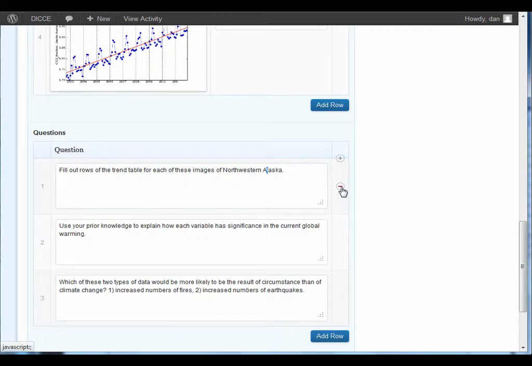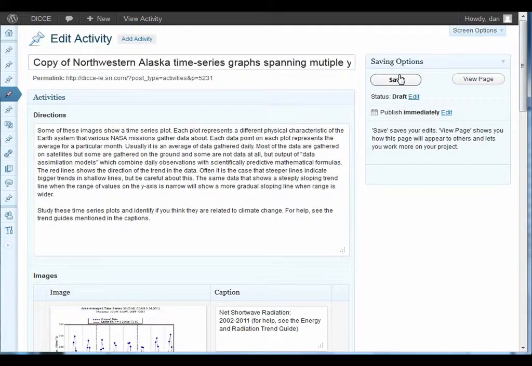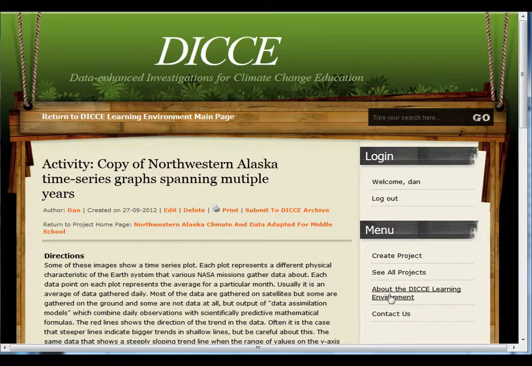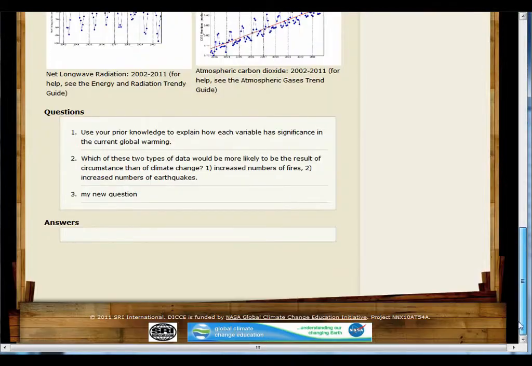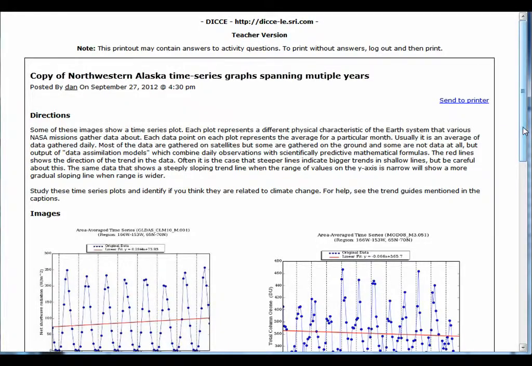I don't like this question, so I'm going to get rid of it, but then I'm going to add my own new question. And I'm going to save that. Now I'm going to view my page. Now all of my changes have been saved. I can print it out for my students.